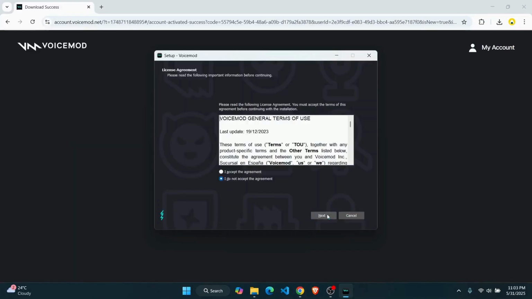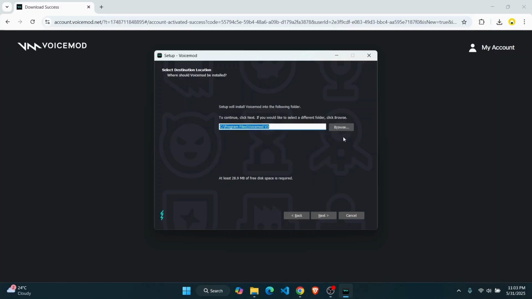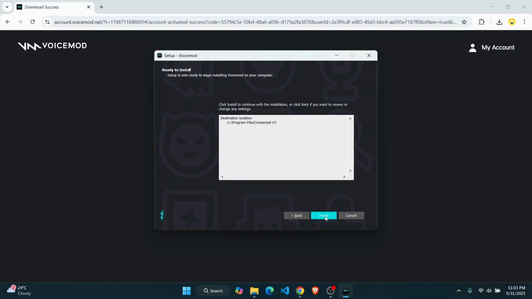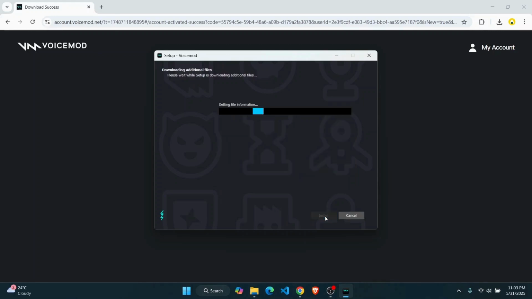Now click on next. Click on I accept. Tap on next again. Select where you want to download it. Tap on next. Now you can create a quick launch shortcut as well as a desktop shortcut. I'm not going to do either of these. Click on next again and then click on install.